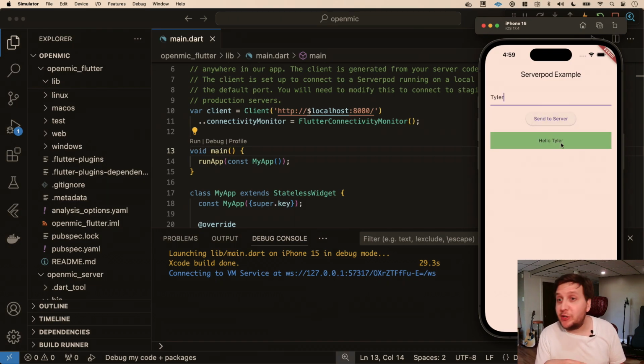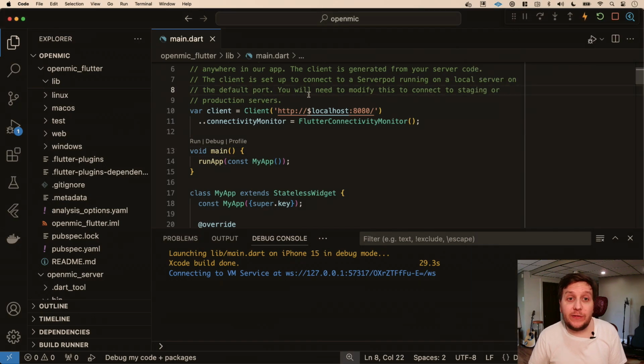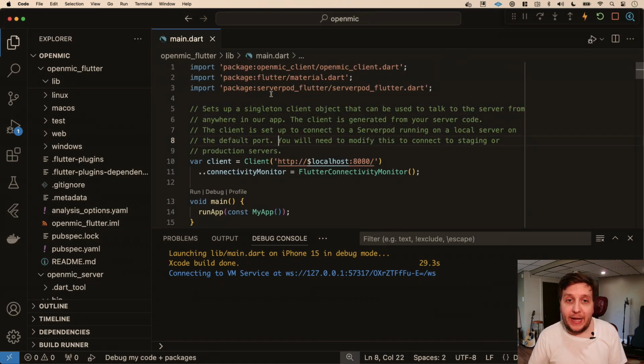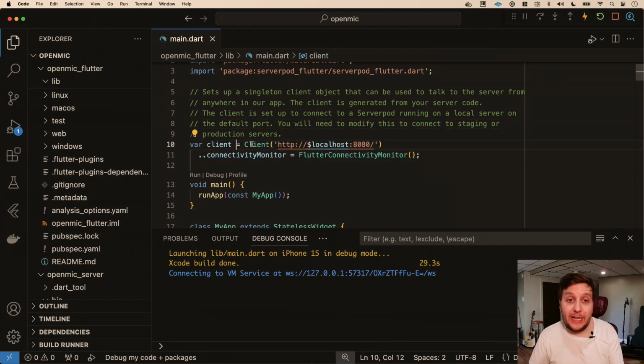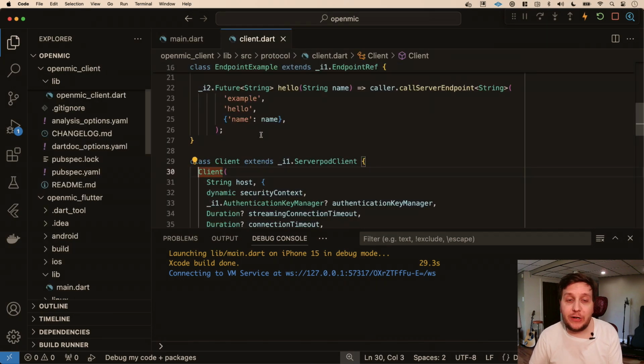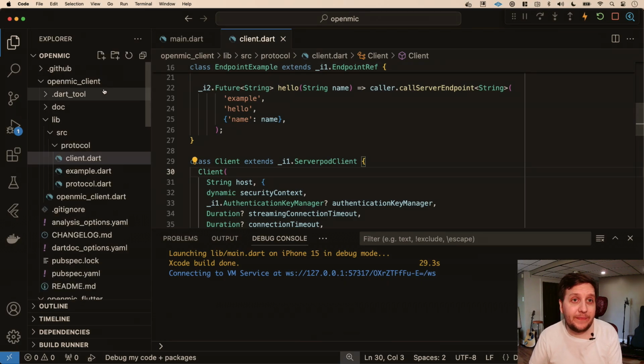Obviously, this is something you could do without a backend. It's just really an example. But what's happening here is I'll walk you through it. First of all, in the main.dart, we have accessing the client. This client is actually part of Serverpod. You'll see it's some generated code that came from the OpenMic client, so this other folder here.